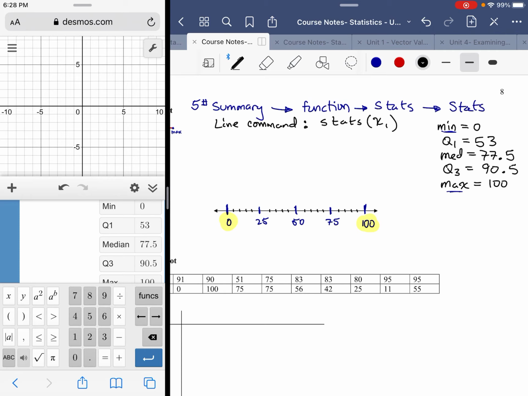Now, we're going to have to ballpark it, but that's okay. So here's 0. 53 is going to be just shy of 55. 77.5 is going to be halfway between 75 and 80. 90.5 is going to be a little bit east of 90, and 100. Now you can see here that I'm really being fast and loose with these points.